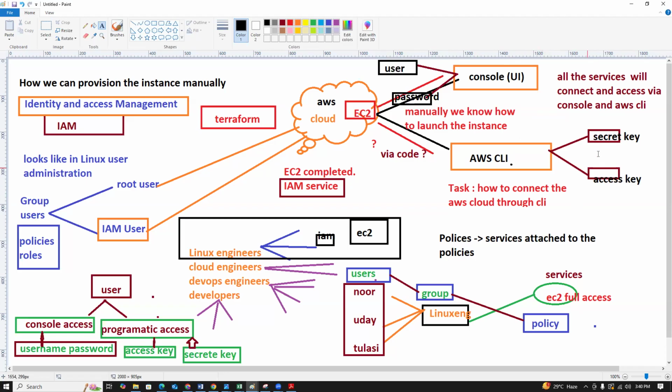So this is programmatic. For programmatic access, we need a secret key and access key. For the console, we need a username and password. A password is something like a secret key, like a key pair, a public or private key. Here we are using the key pair. Here we are using the secret key and access key for connecting through the AWS CLI. Guys, understood?